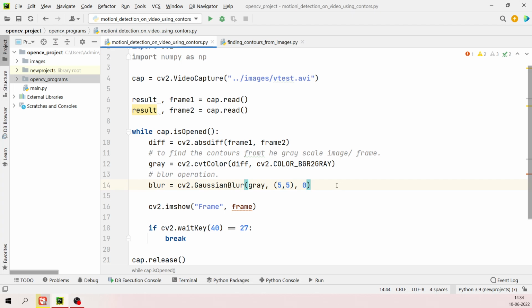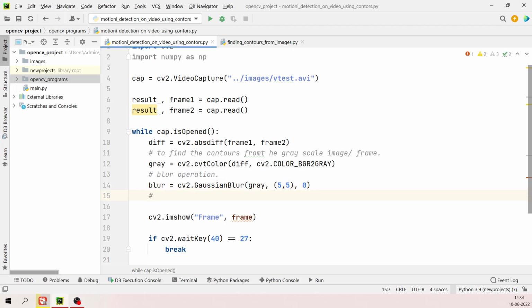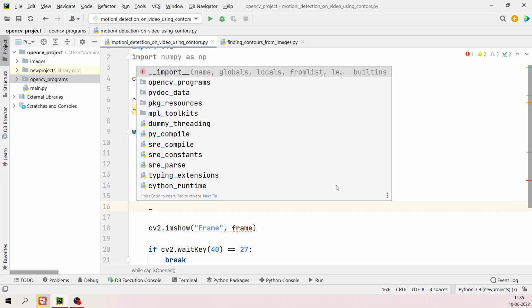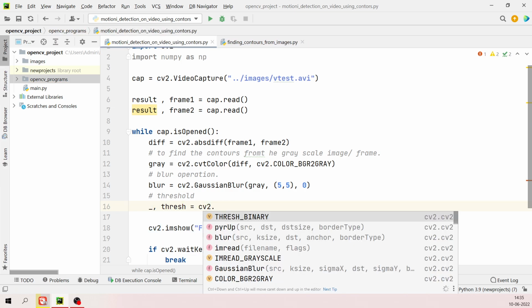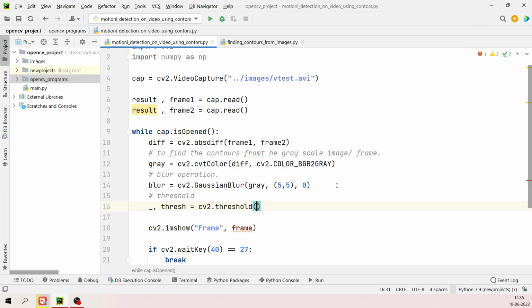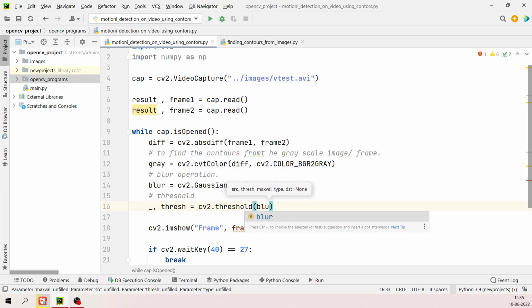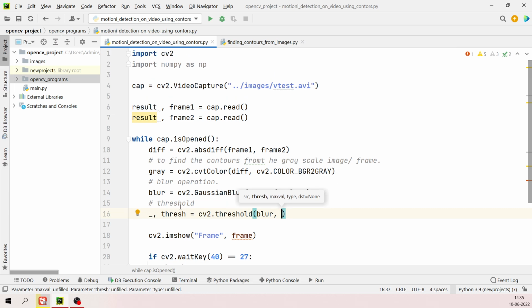So after blurring the image, the next operation I want to perform is to find all the threshold values. I'm going to find the threshold. So for that, first of all, I'm going to keep a variable for the result of the threshold, and to store it, I'm going to create a variable called thresh equal to, from the cv2 library, I'm going to use the threshold function, and in this one, I'm going to pass my blurred image. So this is the variable which we have got from the blurred image like this.